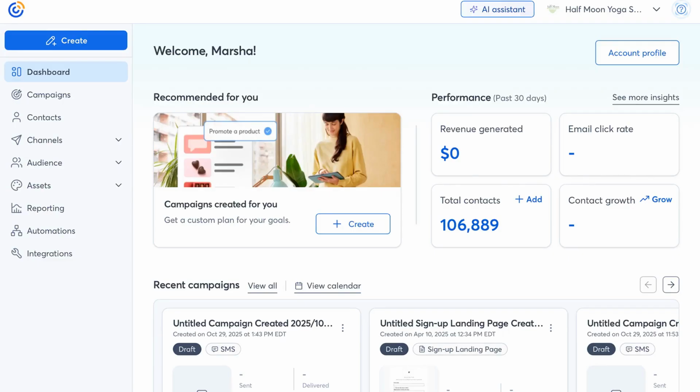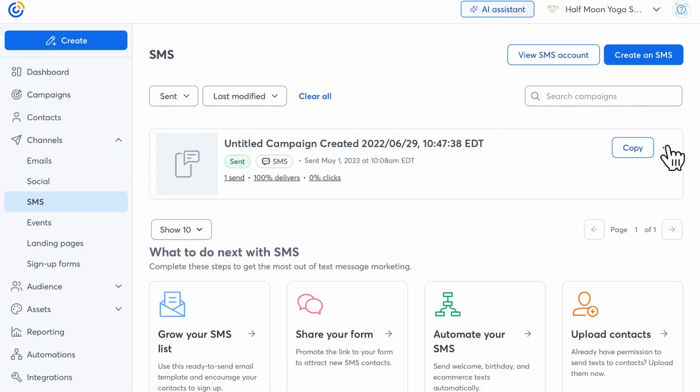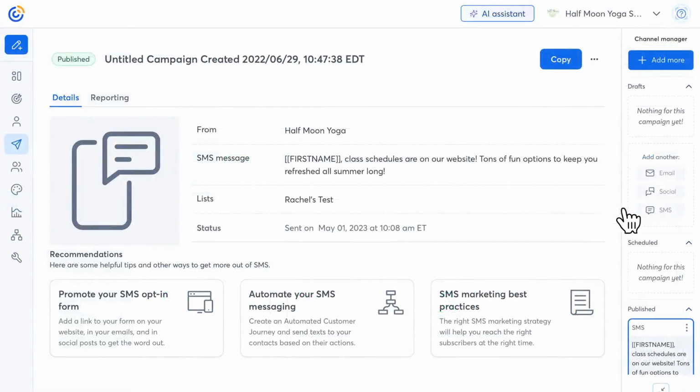If you've sent an SMS campaign, it's important that you take a look at the reporting and see how it's doing. In this short video, we'll show you where you can find your SMS reporting data. To begin, click Channels and choose SMS from the drop-down. From there, click Details next to the SMS campaign you want to view. On this page, you can see all of the details about your SMS campaign. You can see who it was sent from, the SMS message, who it was sent to, and its current status.